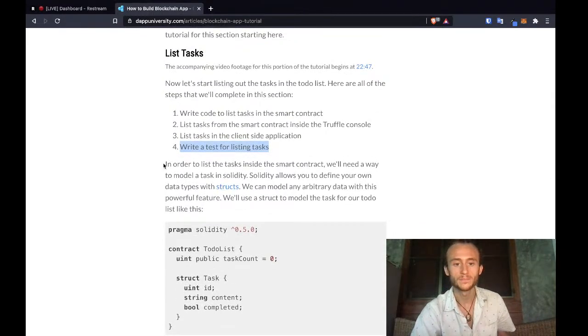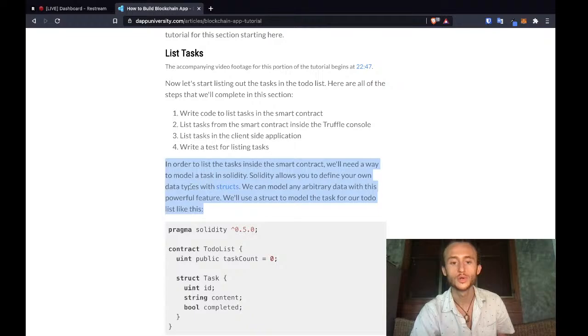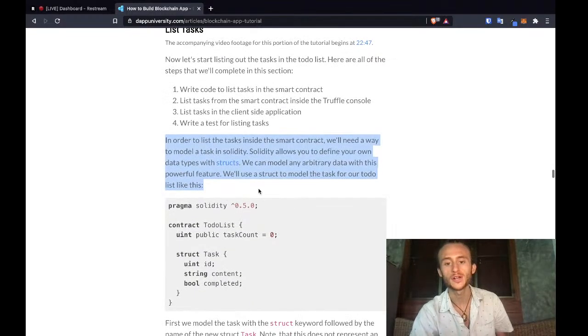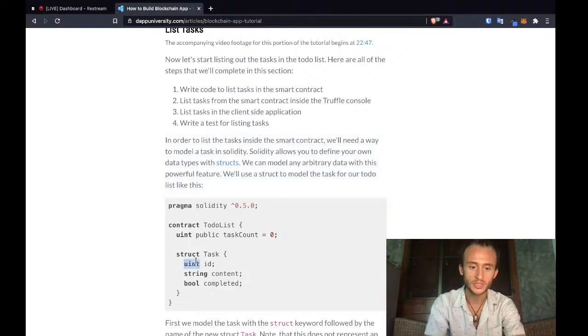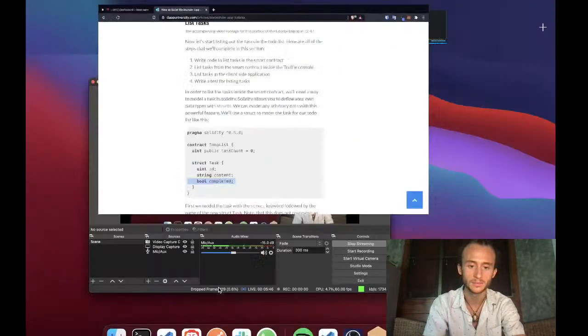Let's get started. In order to list the tasks inside the smart contract, we'll need a way to model a task in Solidity. Solidity allows you to define your own data types called structs. We can model any arbitrary data with this powerful feature. We'll use a struct to model the task for our to-do list with something like this. So we'll have a task with a uint of ID, a string of content, and a bool of completed.